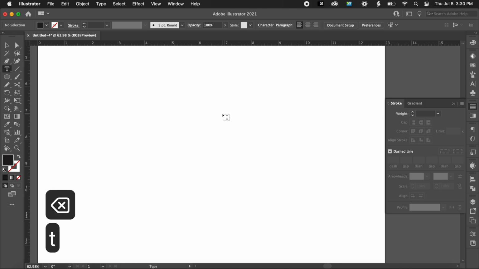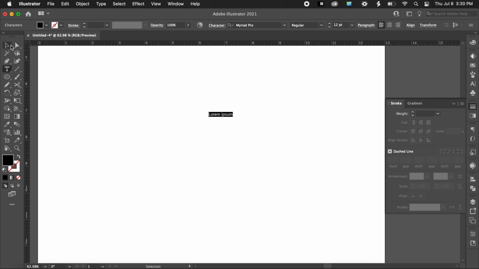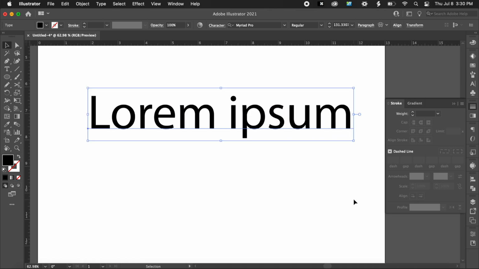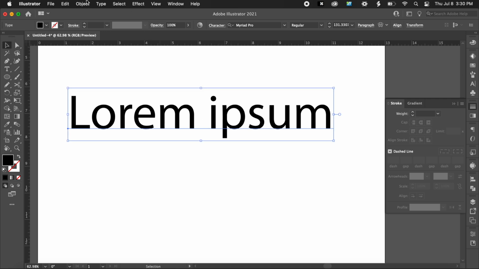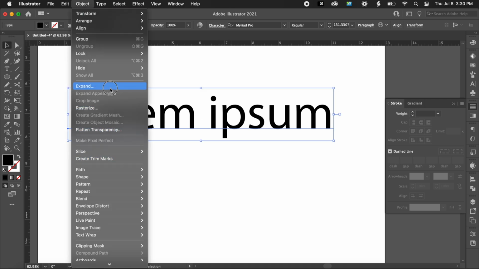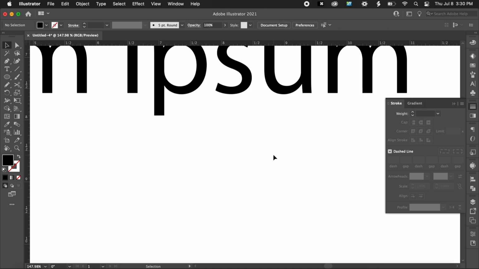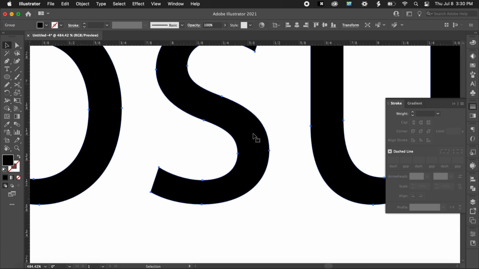It's the same with type. Say you have some text, you've finalized your design and you're like, cool, I'm never gonna be changing this text ever again, and I want to expand this text. You normally go up object, expand, okay. Now it's no longer type, it is a shape.